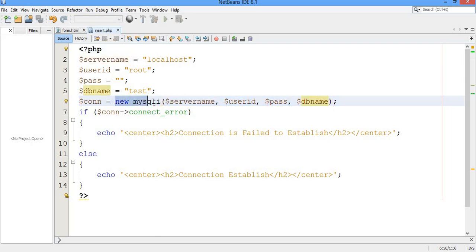While creating the connection, this new MySQLI function first connects to the localhost server. After that, I access it through the username root, and then using the password, which is blank over here. After that comes the test database which I have created and am going to work with. This is how I create the connection, and if the connection is created, I store it inside this variable.